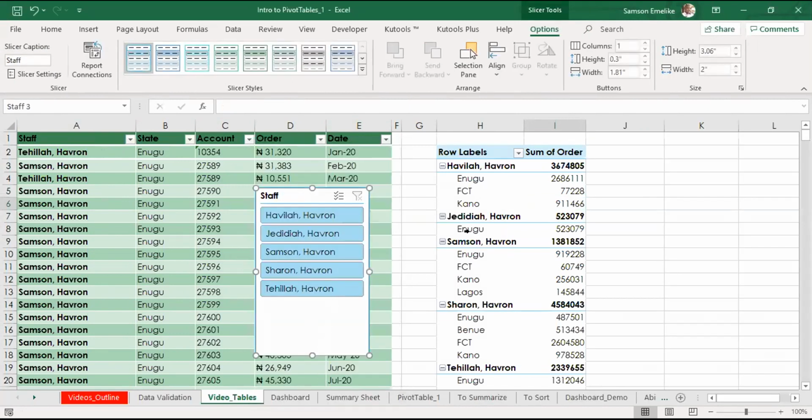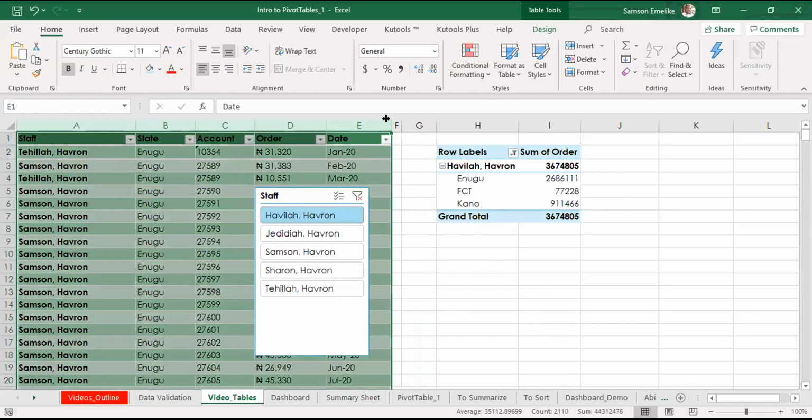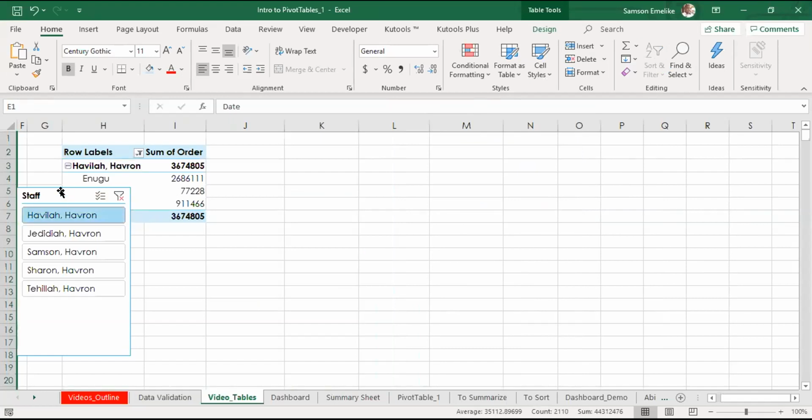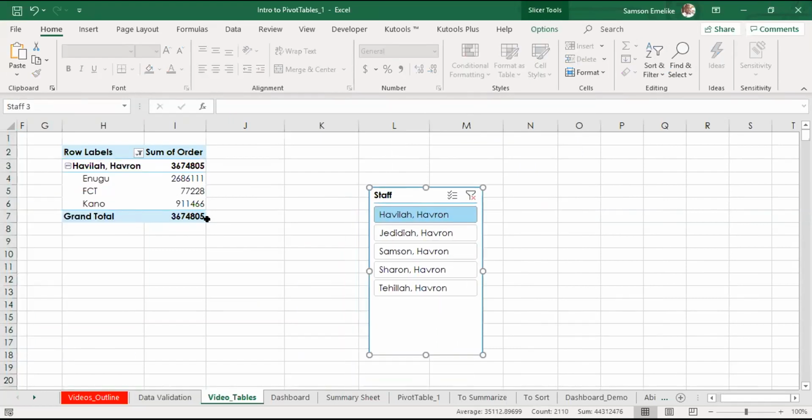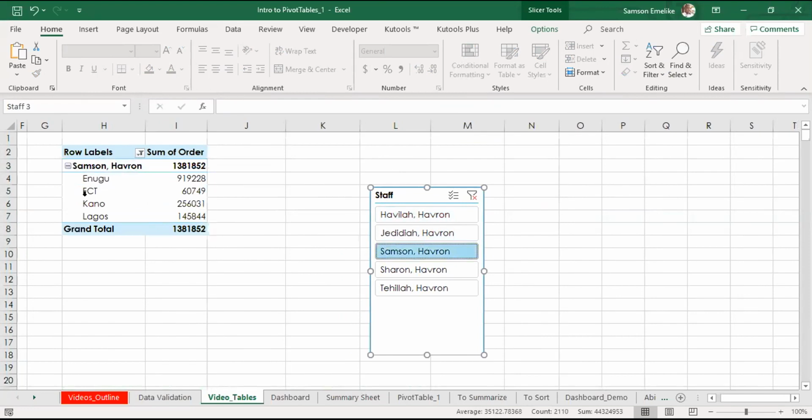Okay. So all of them are highlighted, so all of them are showing. However, if I want to show this one, it's going to show me the values. Now, these are the states, how this staff performed in each of these states. If I click this, it's going to tell me that Jedediah only performed in Enugu State. Samson performed in 4 different states.